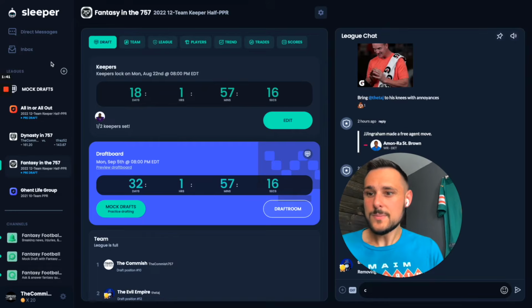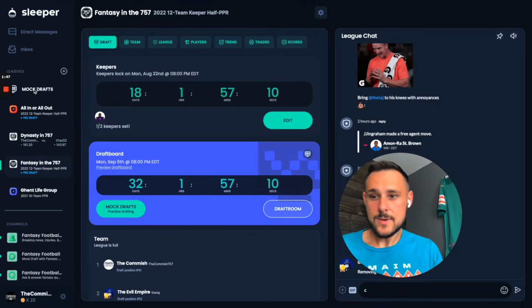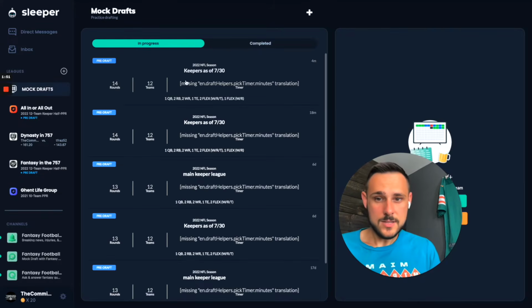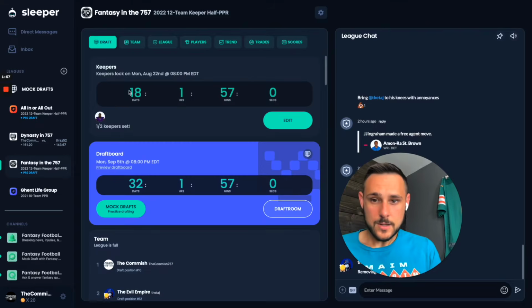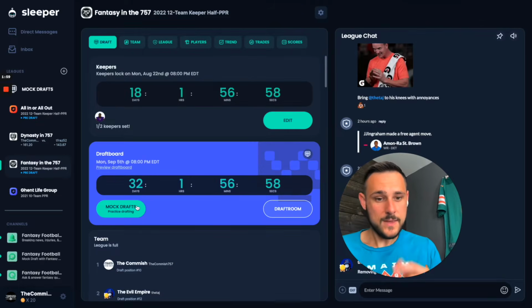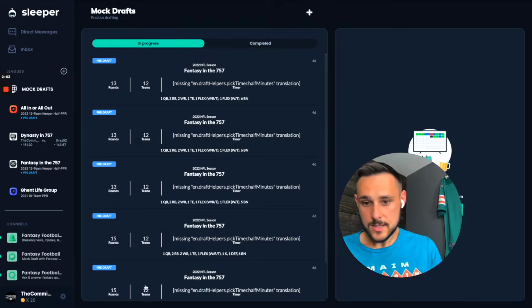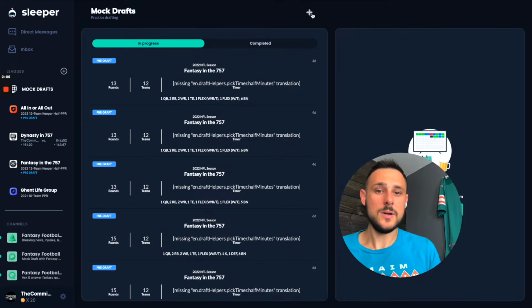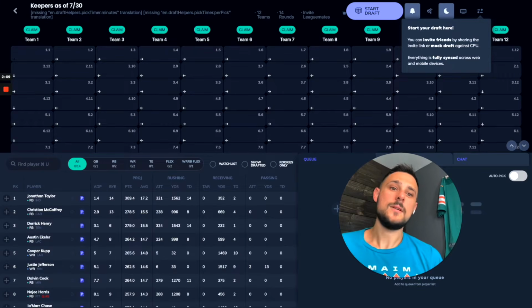Sleeper sets up their website so that it almost functions like a phone app. So you'll see over here on the left side, we have a mock draft tab. If you click that, you'll see these are mock drafts that I have in progress, and then there's a plus button up here. Similarly, if you're inside of a league and you want to mock draft for that specific league, you can click on this button right here, and again, you'll get this same thing. So let's just hit this plus button here. That's step one, and that will get us into a mock draft.